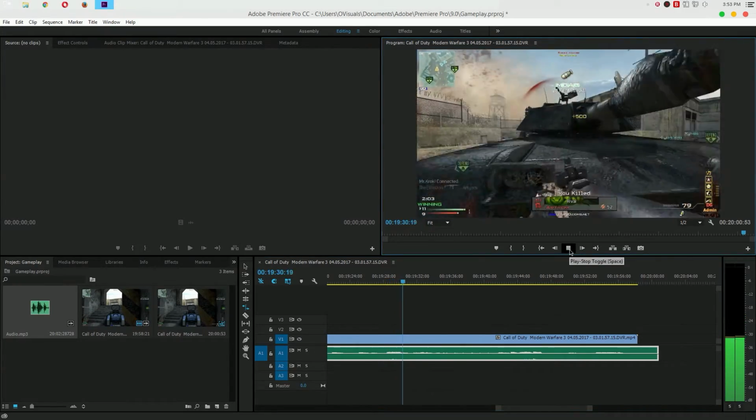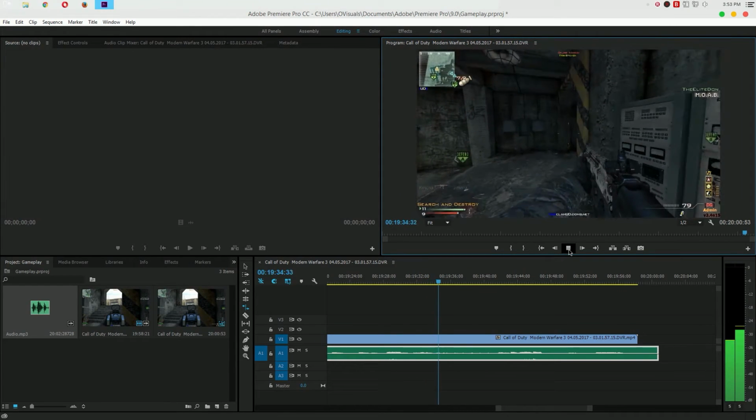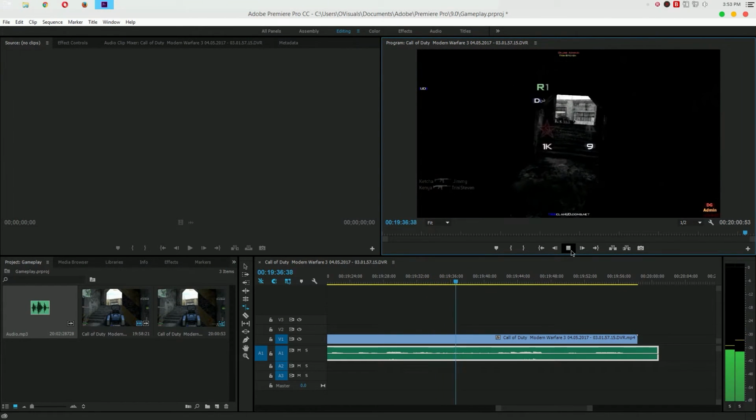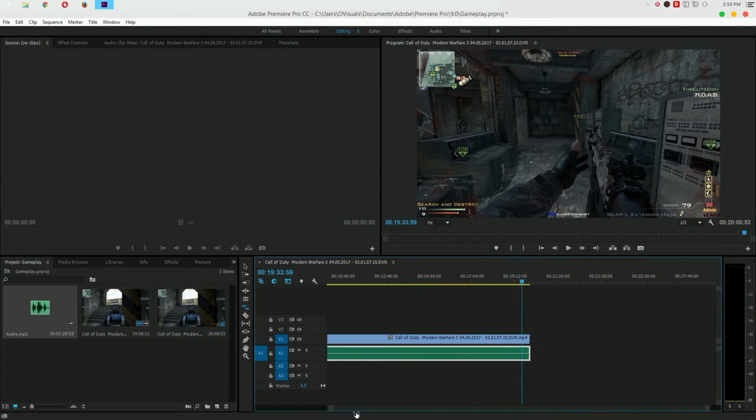As you can see right there, it's synced. I get the Moab. I call it in. It starts beeping and everything's synced. And that's pretty much the first method. And this allows you to actually view your video and edit it perfectly.